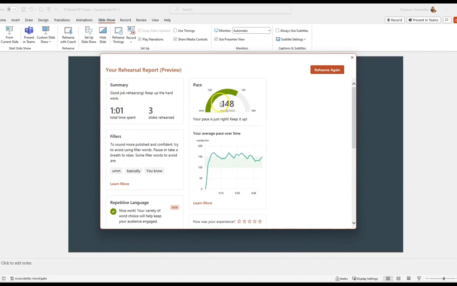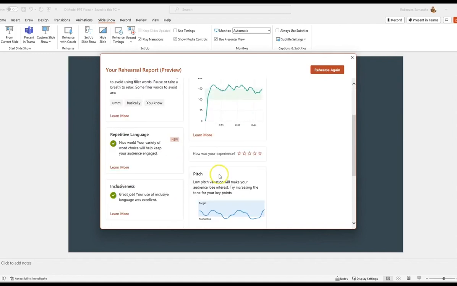It tells me my pace over time, and even highlights in a graph where in my presentation I was maybe going a little too fast or possibly a little too slow. It comments on my fillers, so it says to sound more polished and confident, try to avoid using these filler words. And if I need to know more on how to do that or gain strategies, I can click the link here. It says I didn't use much repetitive language, and I used inclusive language. If I used words like you guys or things that just were less inclusive, it would flag that here.